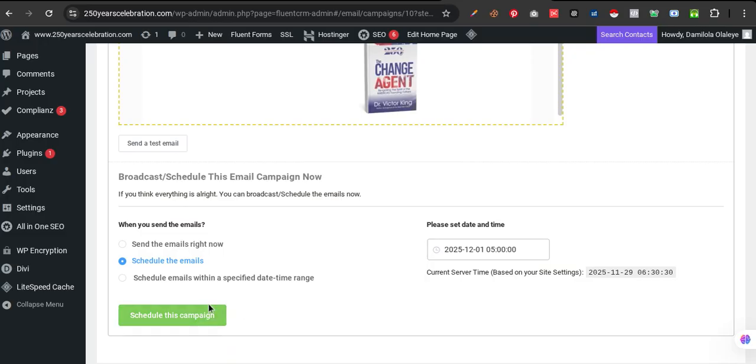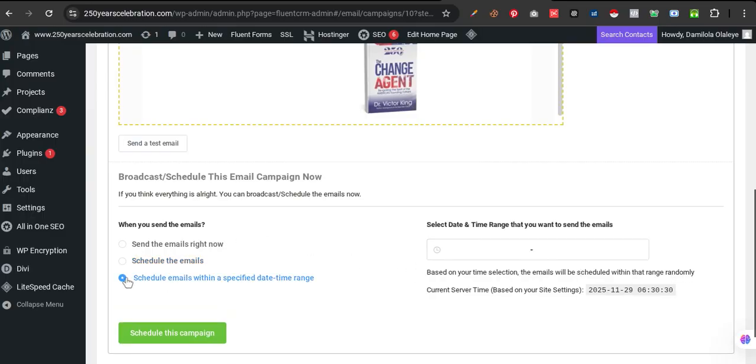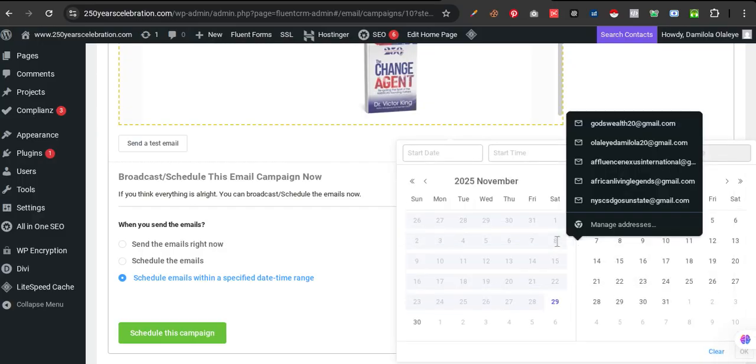That is that. Then schedule emails within a specific time range. That simply means select the range that you want to send the email. This is also more or less like what we just said. So that simply means we want to send the email between this date and this other date. So those are the things.